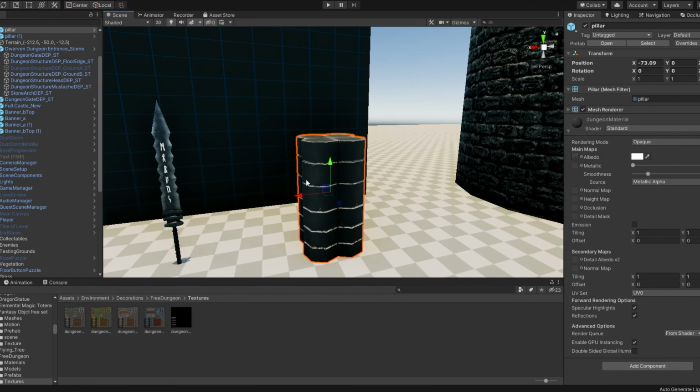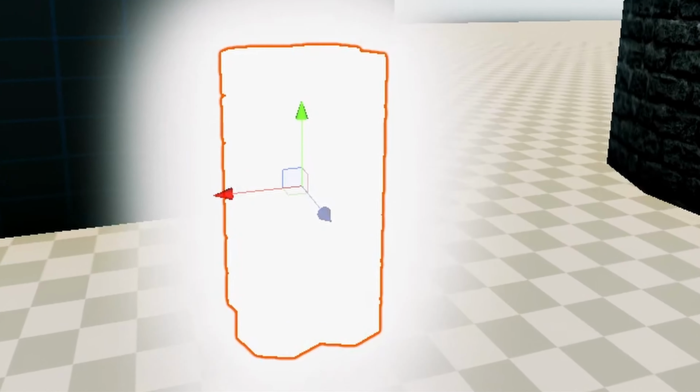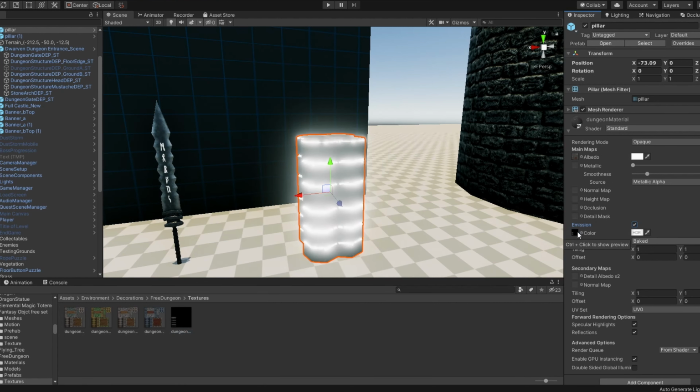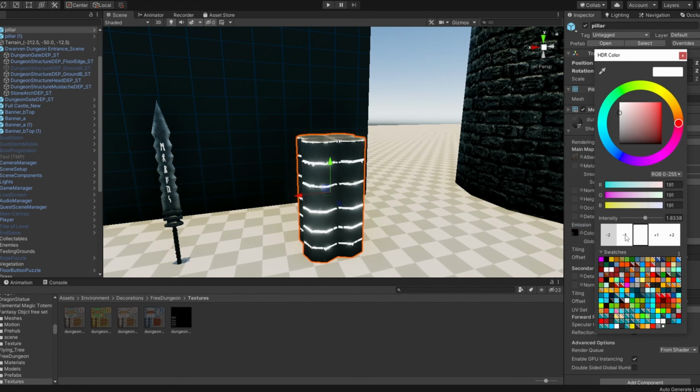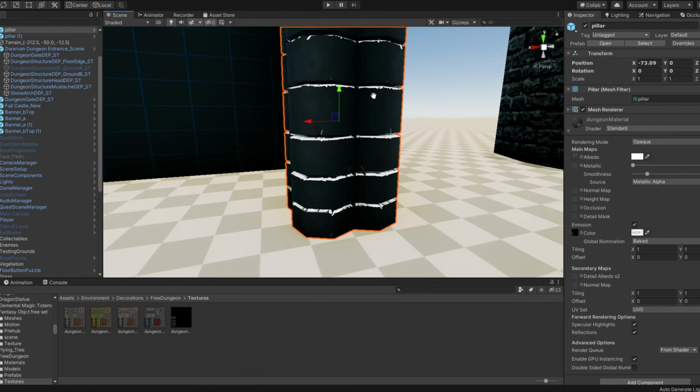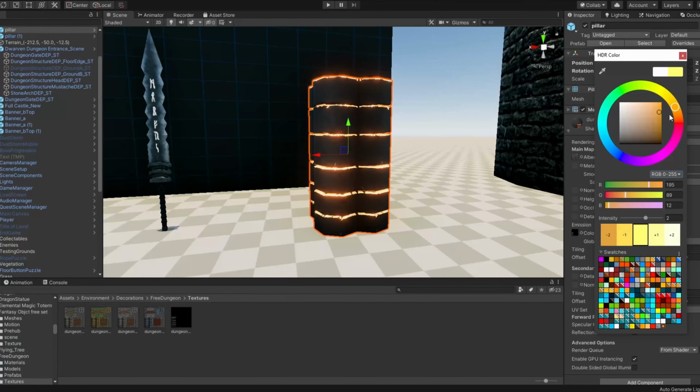Back in Unity, we can turn on emission in the shader, then drag the emission map we just created into the emission color map. That's all there is to it. From here, you can change the intensity value to alter how bright the emission really is. You can also change the color of the light.